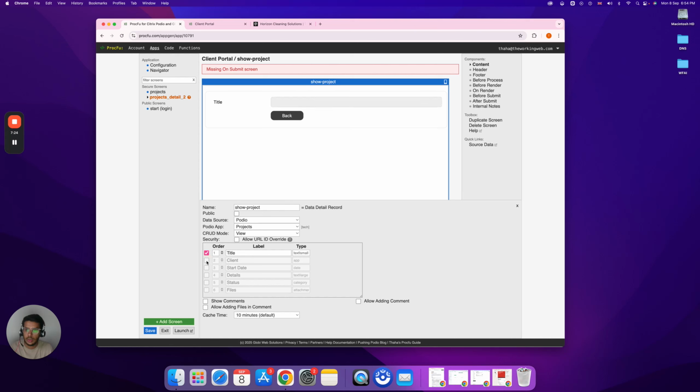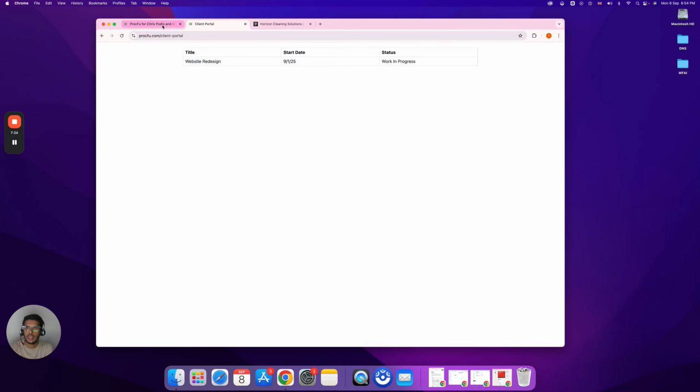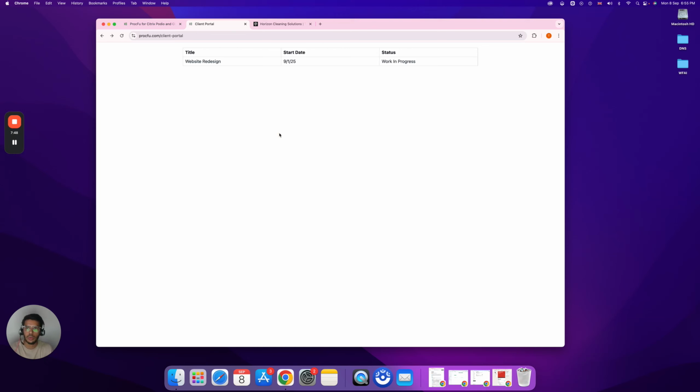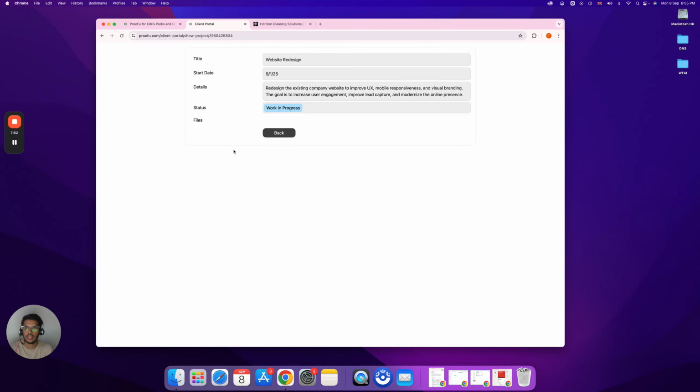We are going to allow them to view all the details of the project. Title, again, I don't want to show the client because the client is the one who's logging in, and all the other fields we are going to show. Save. Now if I refresh here and click this, you can see that the entire details of that particular project are visible. See how easy it is to create a new screen. If you go back, you see everything, and if you click through, you see the details of the project.